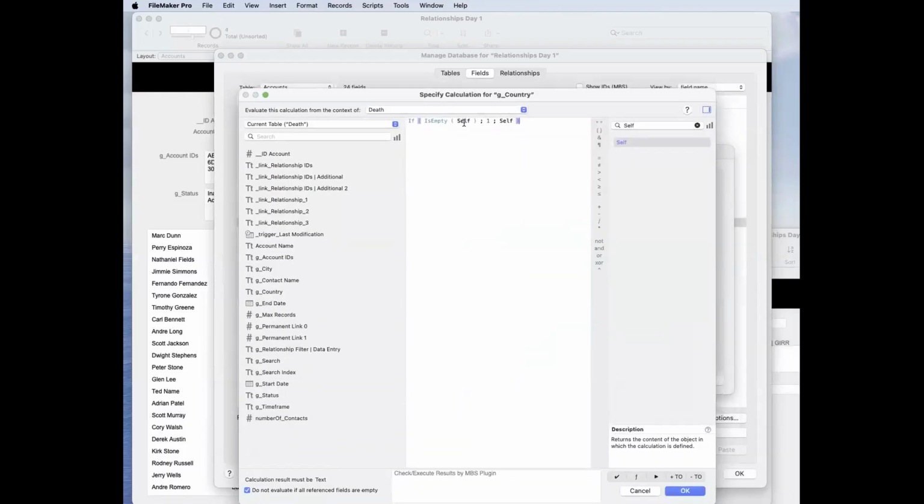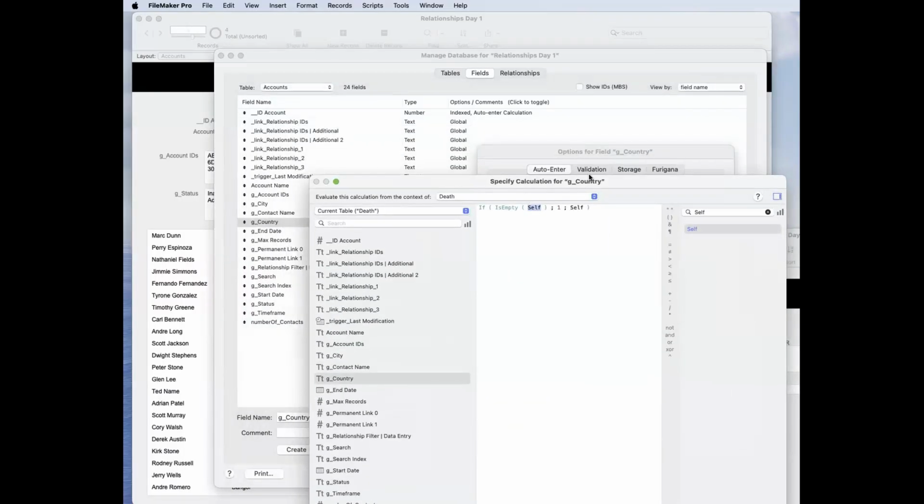So I could have done this. It's the same, right? If I do this, it's the same. But self is good because you don't need to remember which field you're in and type the field; you type self. So if is empty, the field itself, if J country is empty, then put 1. If it's not empty, put whatever is in the field.